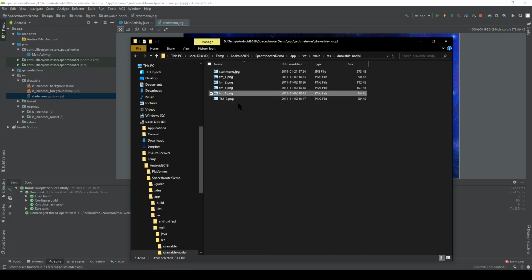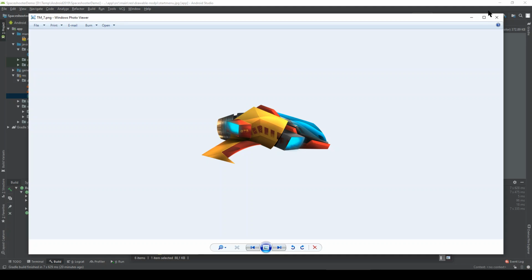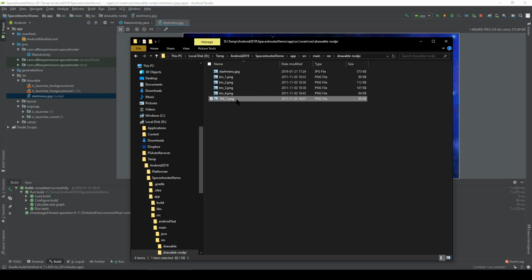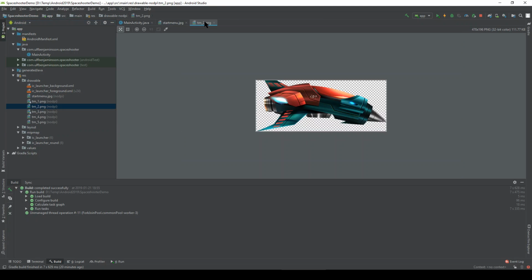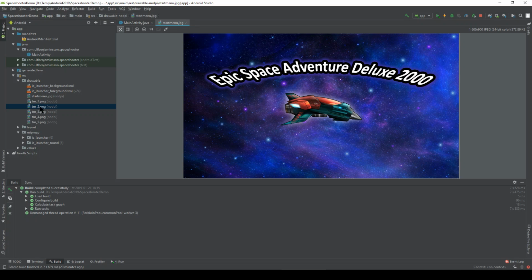And the fact that they're numbered might be convenient because that makes it easy to loop over them if we want to do that at some point. But anyway, tm5. So those are all lowercase. We go back here and here they are. If your files don't turn up in Android Studio, make sure that you've named them correctly.